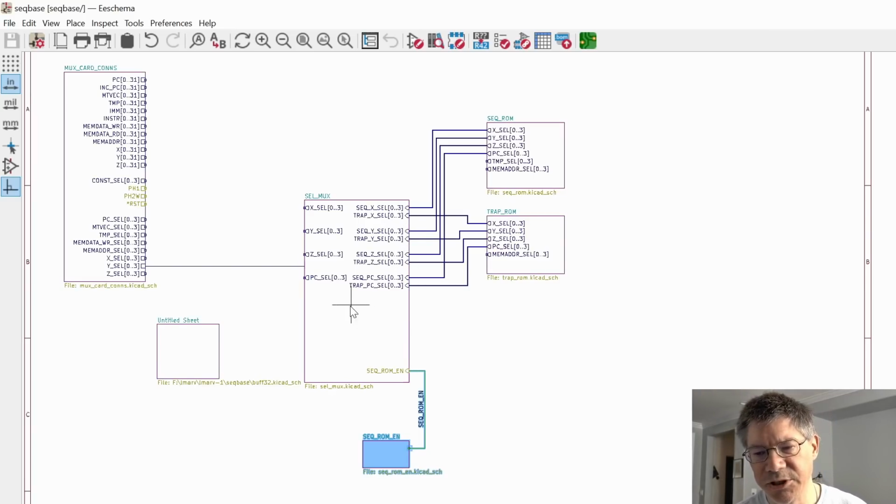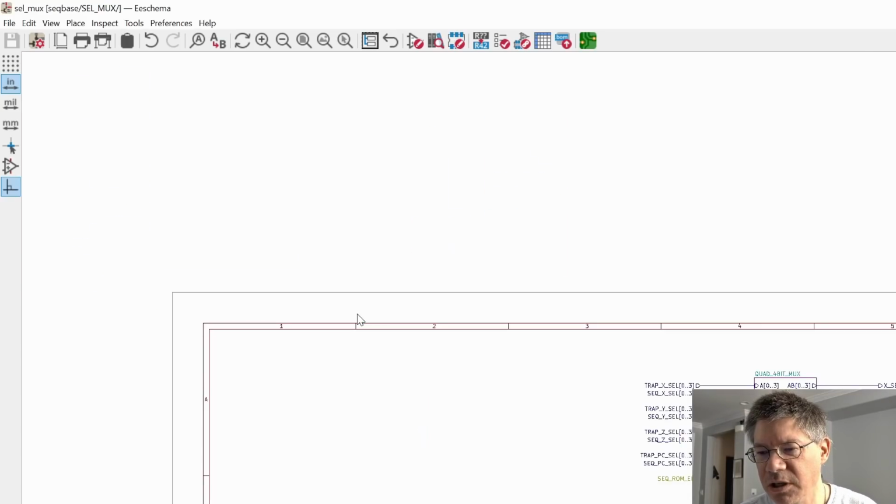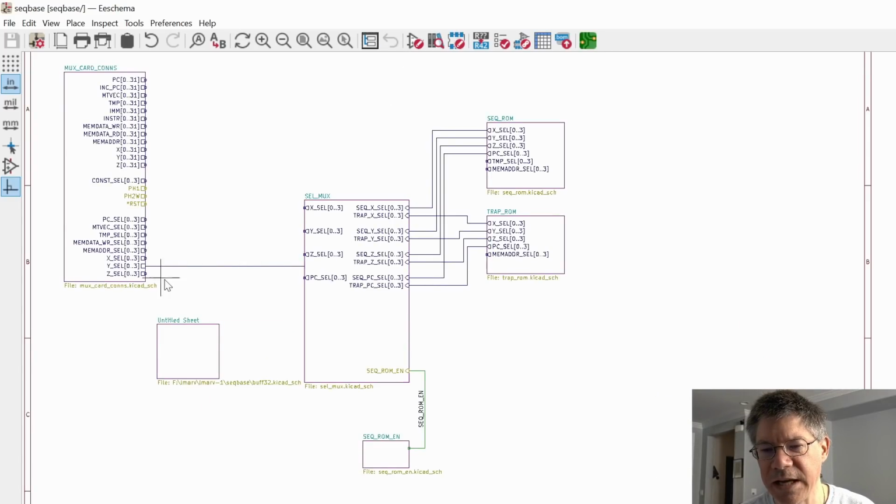The next thing that I'm going to do is I'm going to duplicate this multiplexer so that I have enough for all of these signals. And then I'm going to have to complicate up the X selector. In fact, let's see. Yeah, I'm going to have to complicate the X selector because there are actually 3 inputs.